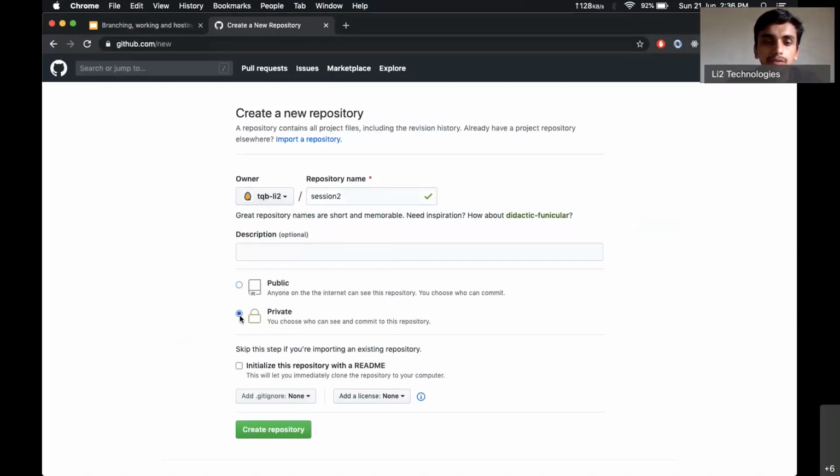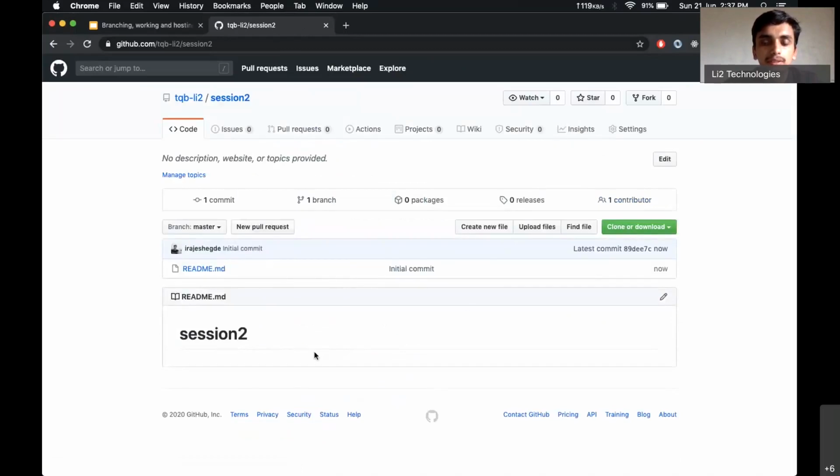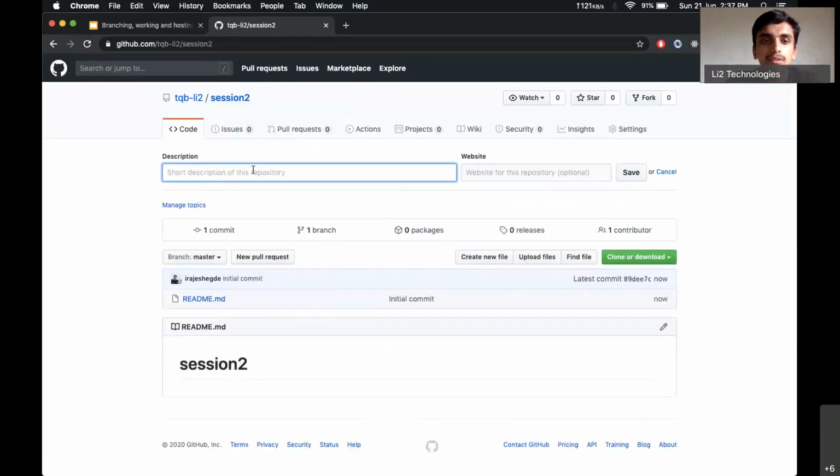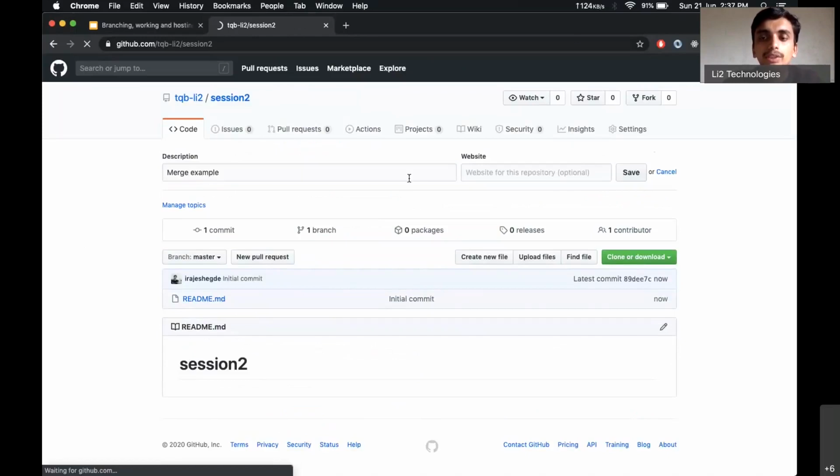By default, it was saying private, right? Because when you are working in an organization, usually private repositories are what they prefer. So by default, it's private. I will go ahead and initialize with a README file, and I will create the repository. So the repository is created, and the description is optional. I'll just say this was for a merge example.